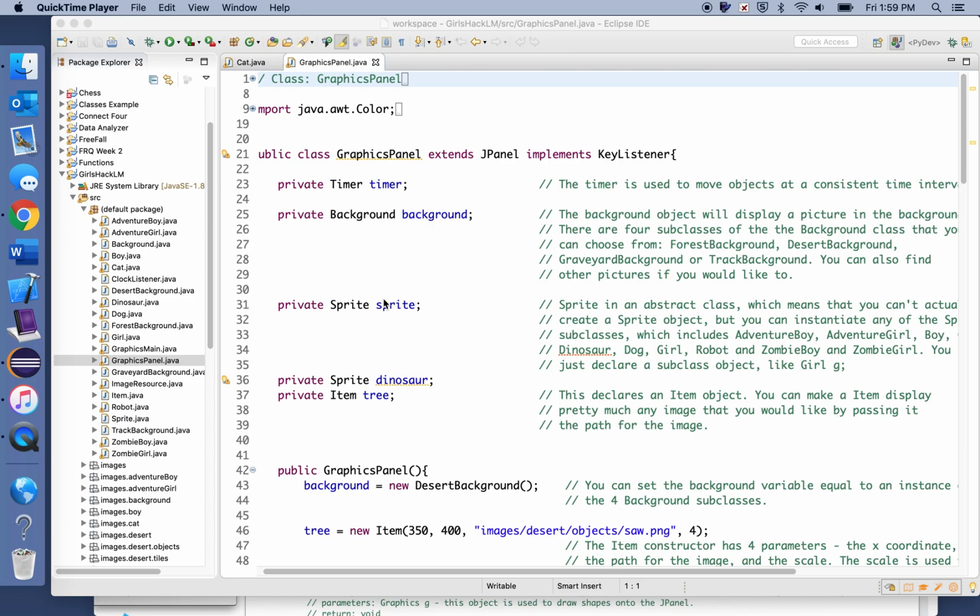Adding your project to a zip file and then submitting it through Blackboard should be a pretty straightforward process. I'm going to demonstrate how to do it using the Girls Hack LM starter code, but it would be the same regardless of what project you chose to do.